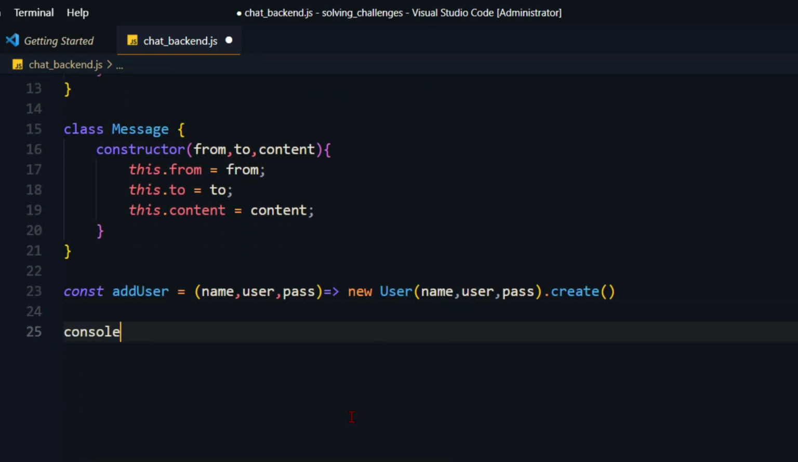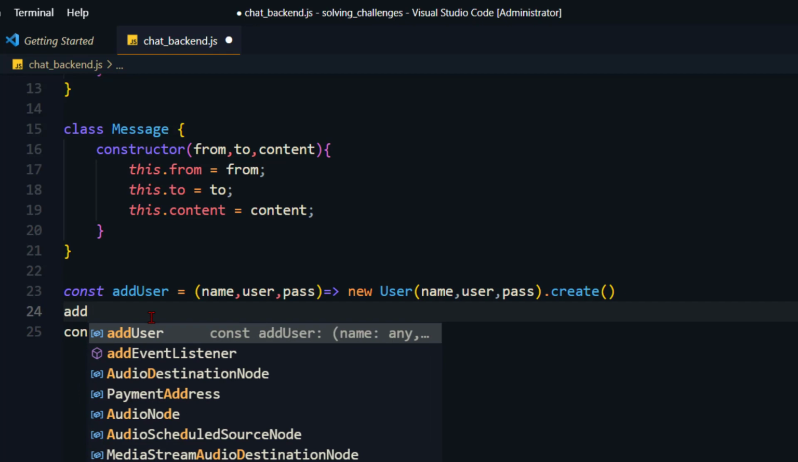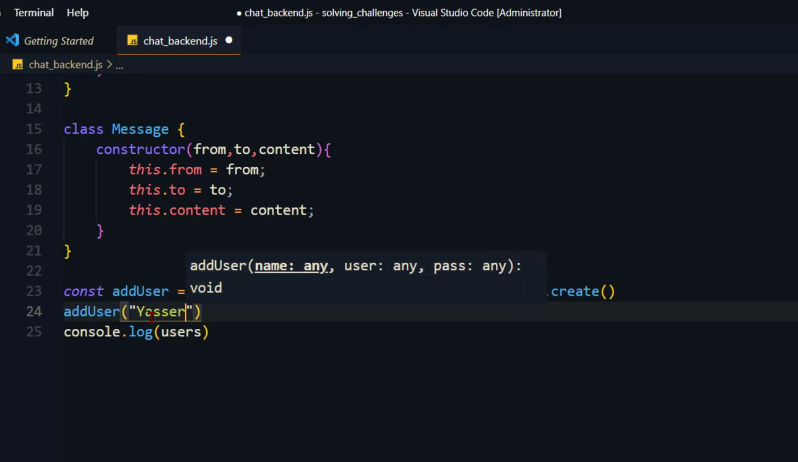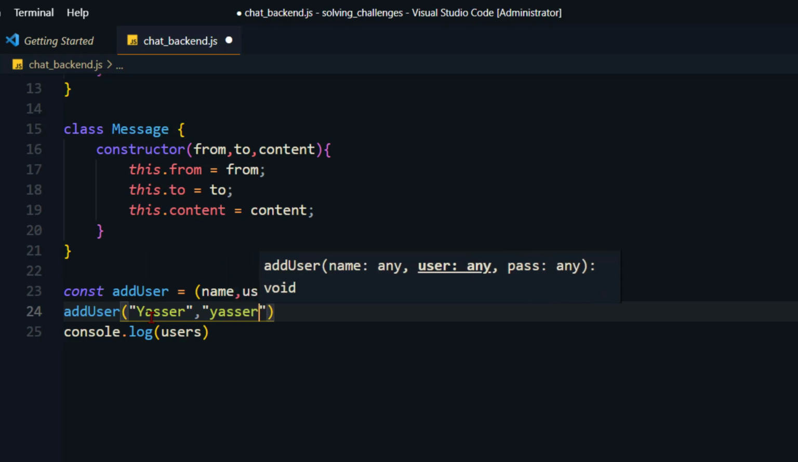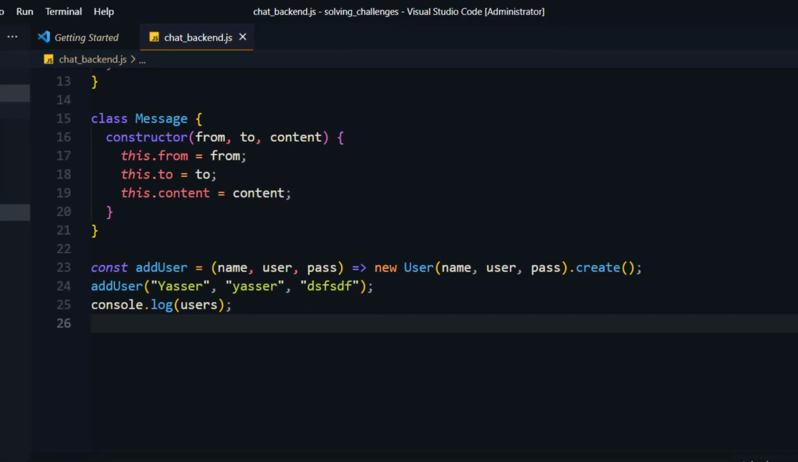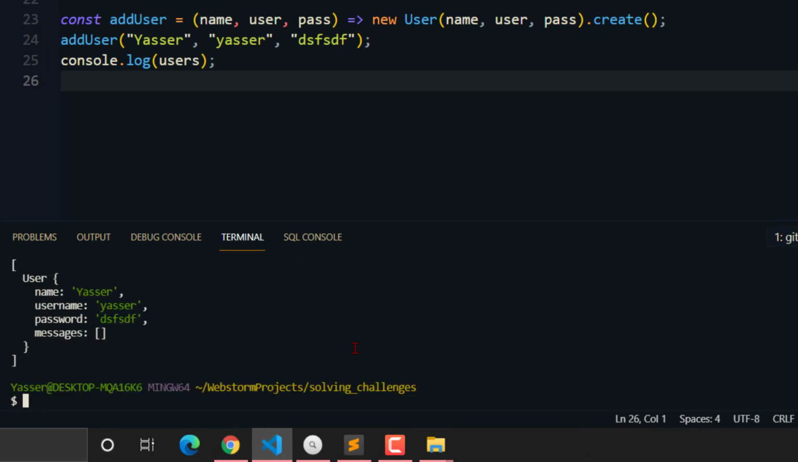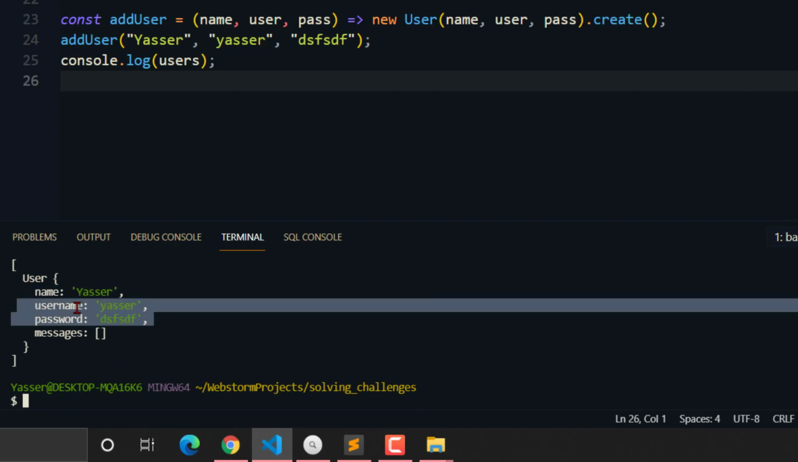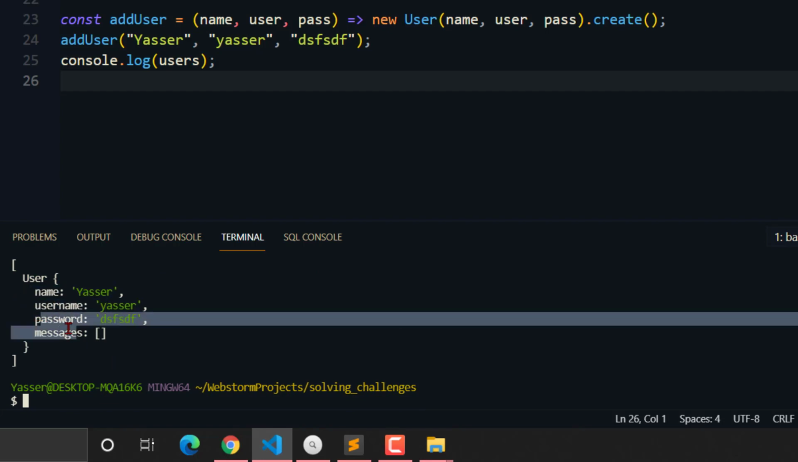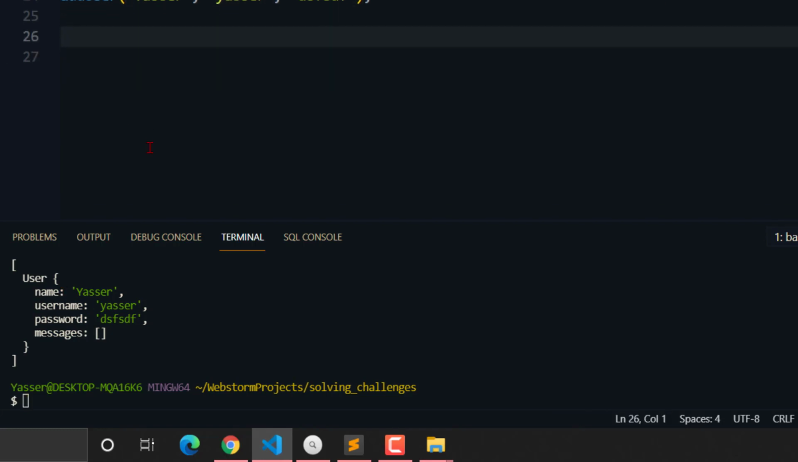So now we just try to console.log the users that we have. Okay, so I'm gonna add a user with the name of me, Yasser, and Yasser as a username and a password of blah blah blah. So in order to run that in the console, just write node chat backend.js. So here, as you see, we have a user. It has a name of Yasser, username of Yasser, and password blah blah blah. And the messages are empty for now. Okay, this is a good sign. So now we have created a user so far.